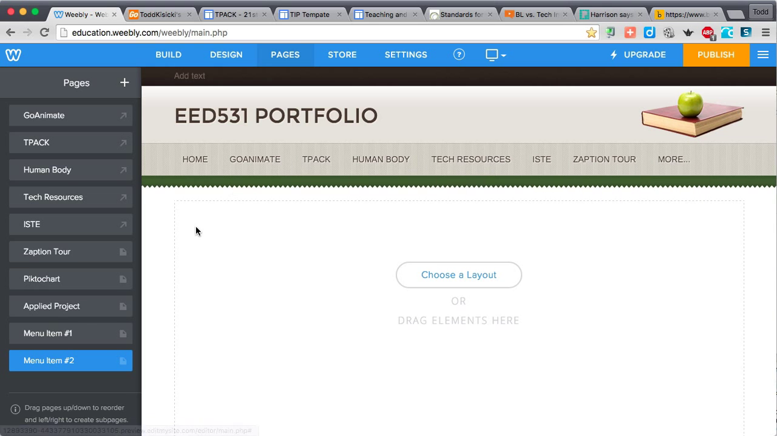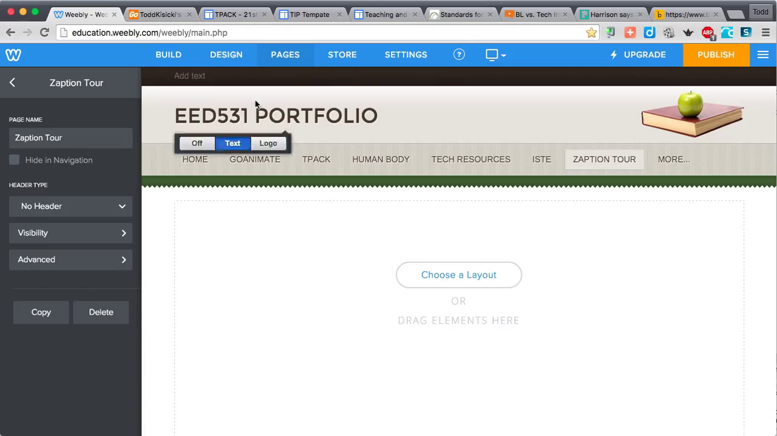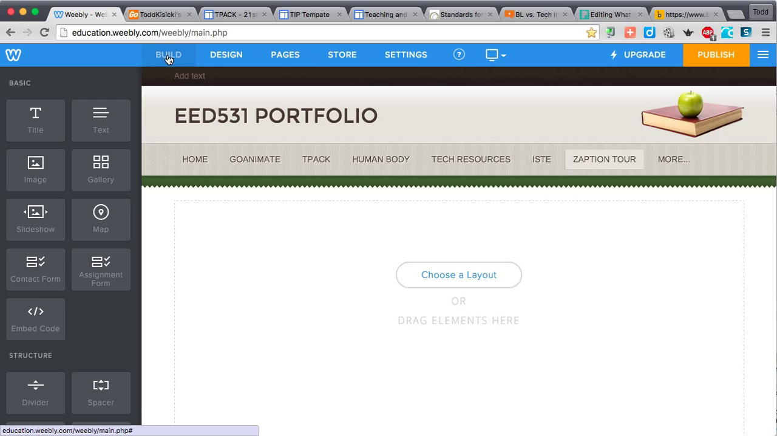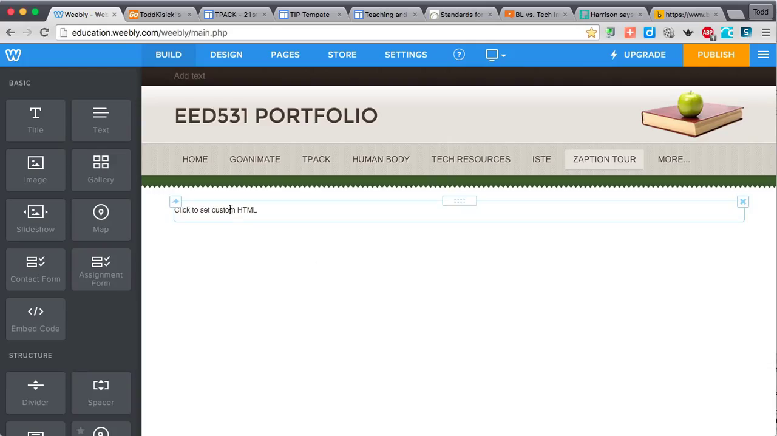Okay, now what I want to do is go to the blank pages that I have. I'll start with the Zaption page. I'm going to come back to my build tab, and what I want to do is drag over this embed code element. Now you don't need to know any coding to be successful here. I'll show you how to easily grab it.